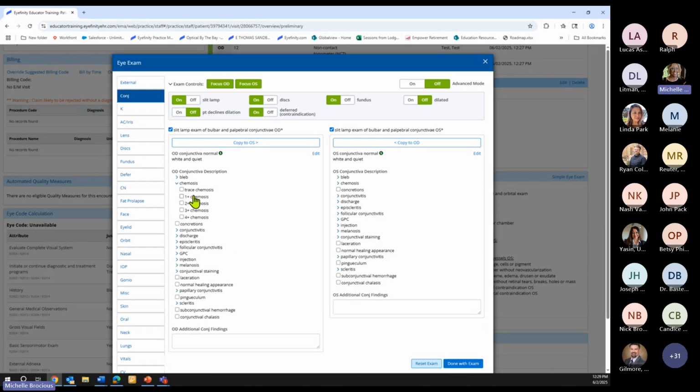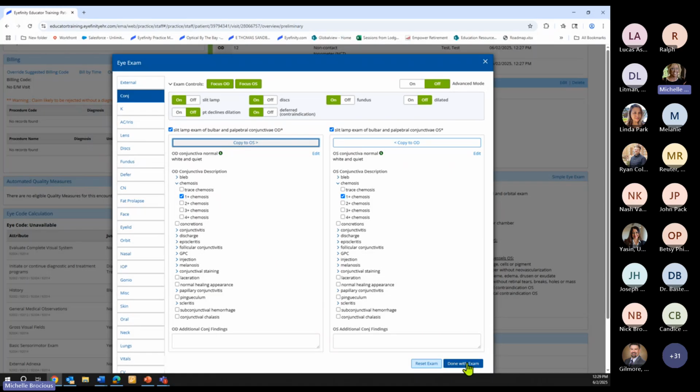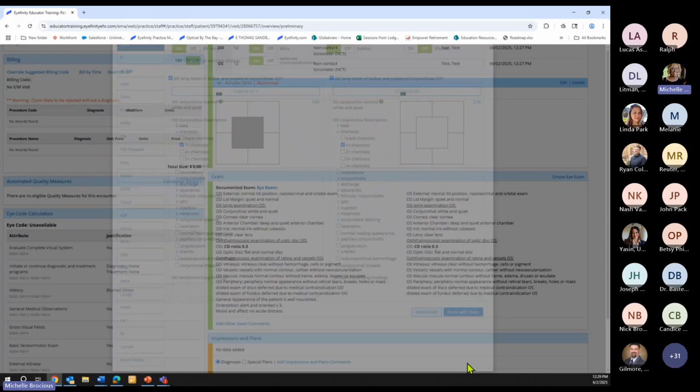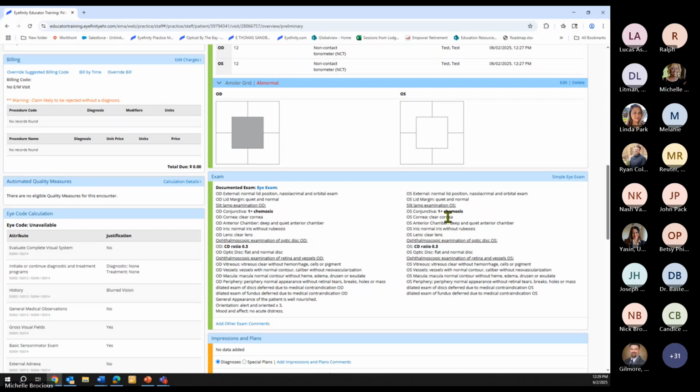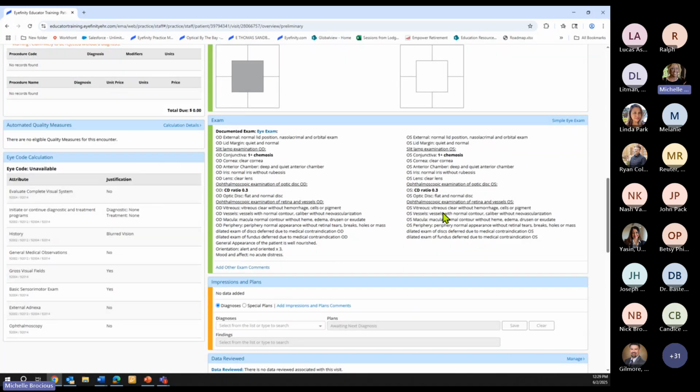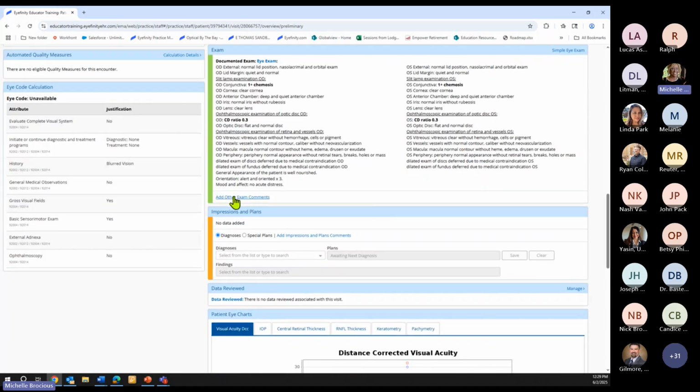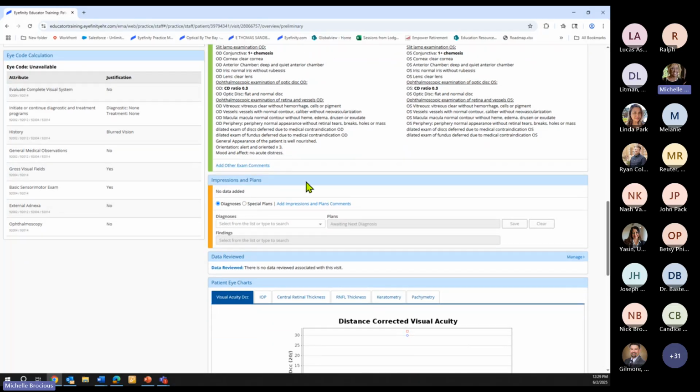So maybe I need to document they have a little chemosis. I'm going to copy right to left. That quick, I could say done with exam in the bottom right. And that's going to drop that in my eye exam. Again, you can add other exam comments if you like to type in stuff manually. Right below it are my impressions and plans. You do have the ability to select special plans here if needed.